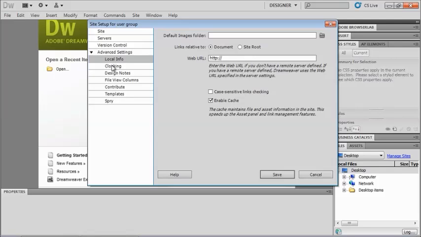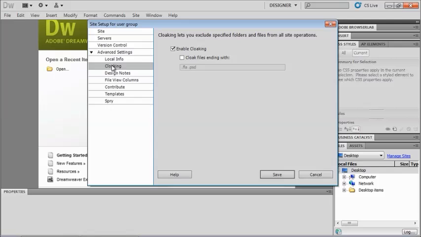I have a cloaking tab. My cloaking tab allows me to enable cloaking files ending with, and if I click this, I can see that I don't necessarily want to choose FLA, although I can use a PSD file. So if I delete that one, then only the files ending with FLA, and maybe I put AI in here for my Illustrator files. That way, the files that I can't actually use will be X'd out, and I won't be able to drag those into my design.